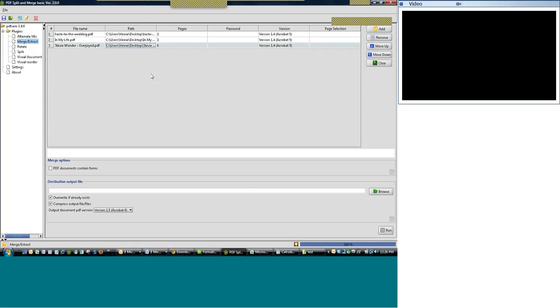There's 3 of them. Now, if I want to change the order, all I have to do is click on one of these. Like I want to move Haste to the Wedding to the end. I could click on it and then click on this Move Down button. See how that moved to the end. I'm going to put that back at the top, which is neat. Put Overjoyed up. So there we go.